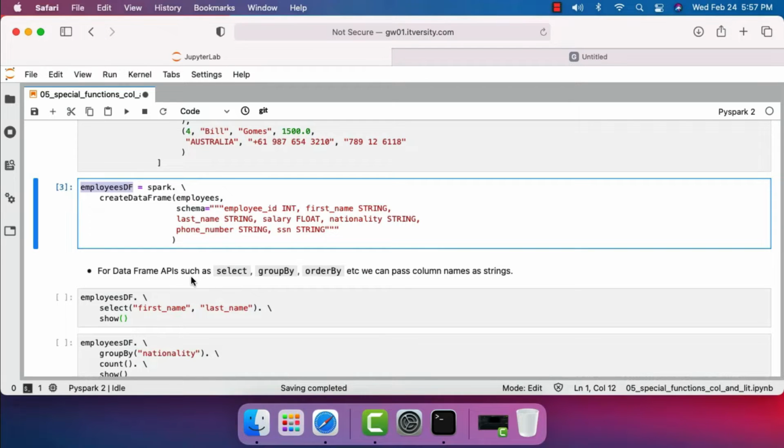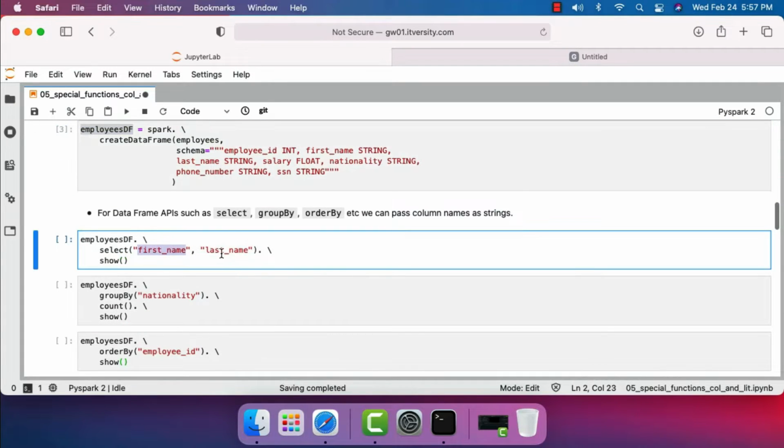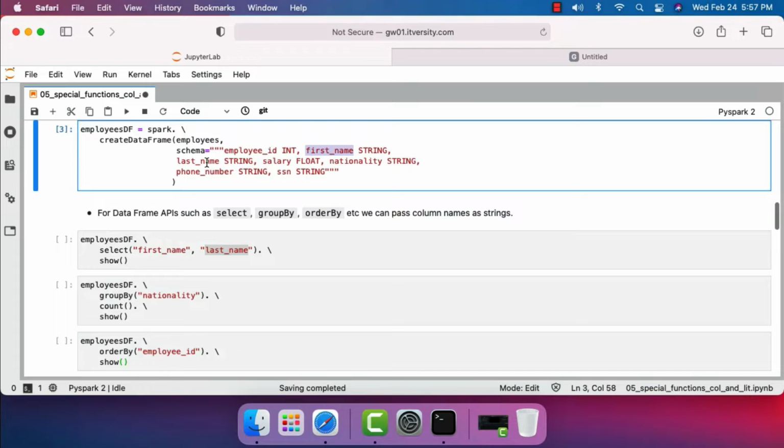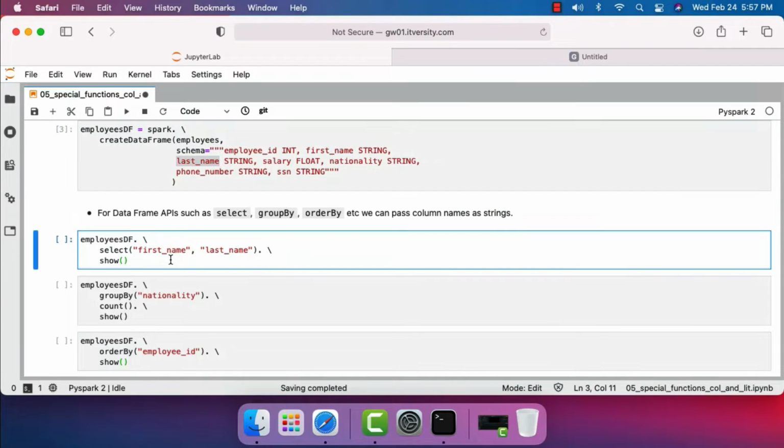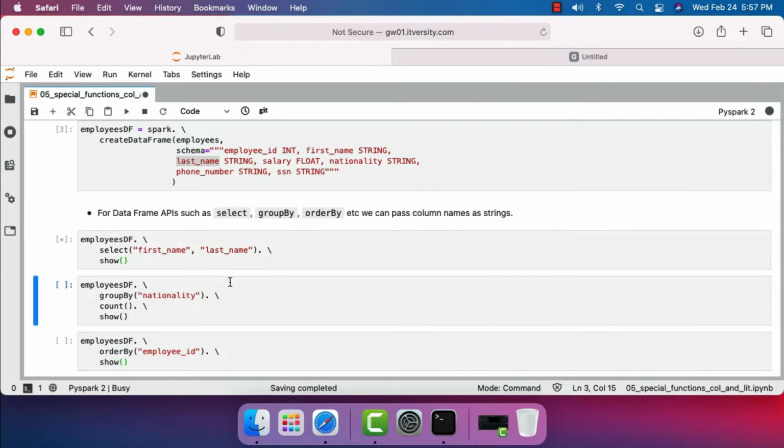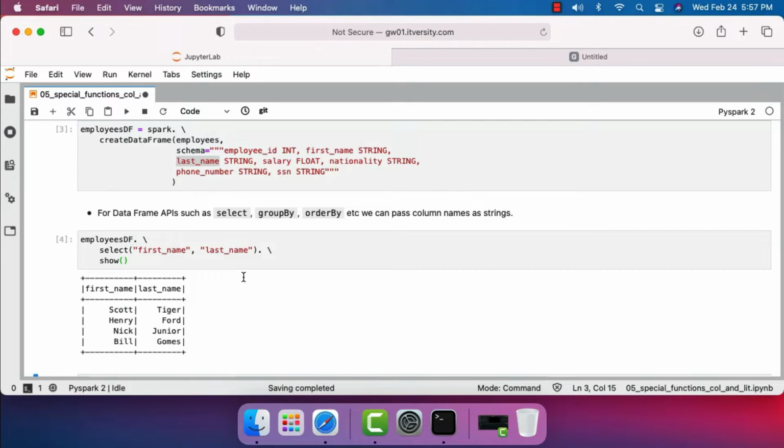Now for data frame APIs such as select, groupBy, orderBy, etc., we can pass column names as strings. So in this case, I am passing first_name and last_name as strings to select. These are valid column names that are defined while creating the data frame. You can see the output here. We can see both first name and last name from all the 4 records.